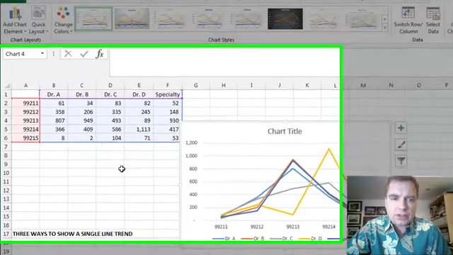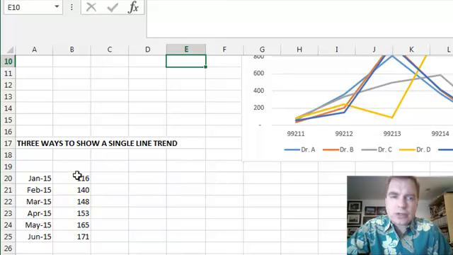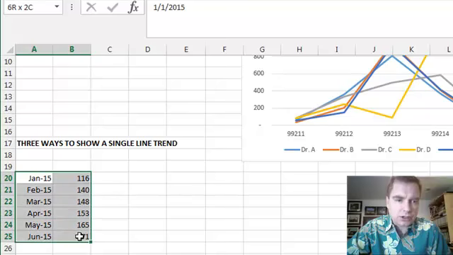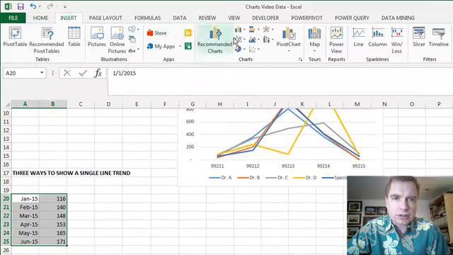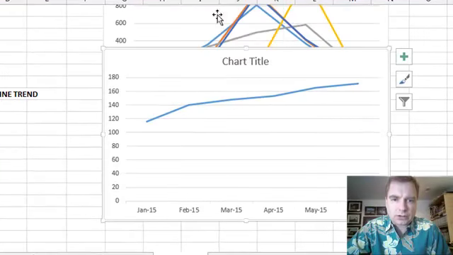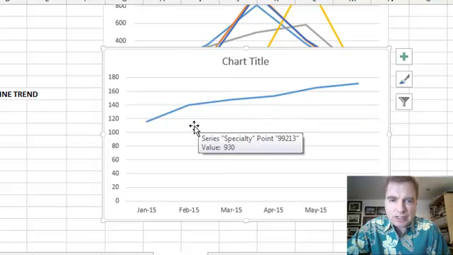So if we want to show a single trend, a line chart's a way to do it. Let me show you 3 ways to show a single trend. We'll start with a line chart. So what we can do is grab that data there. We'll go to Insert. Let's just do a regular line chart, and we can see that it's a bit plain, and we're going to talk about ways to pretty this up at the end of the Excel video. But that's one way to show a trend, is with a line chart.